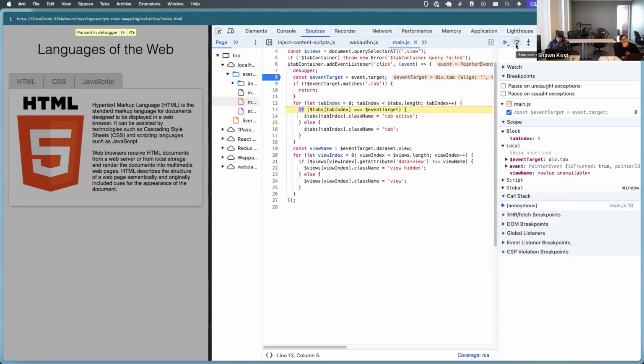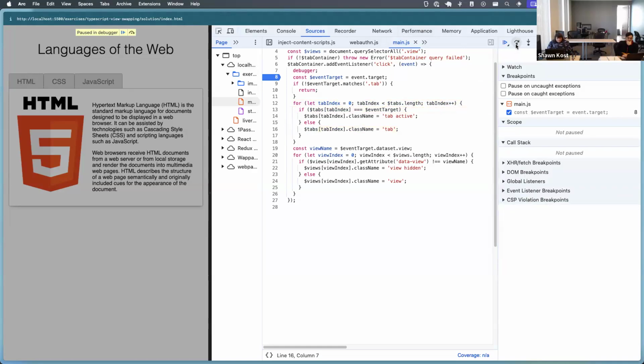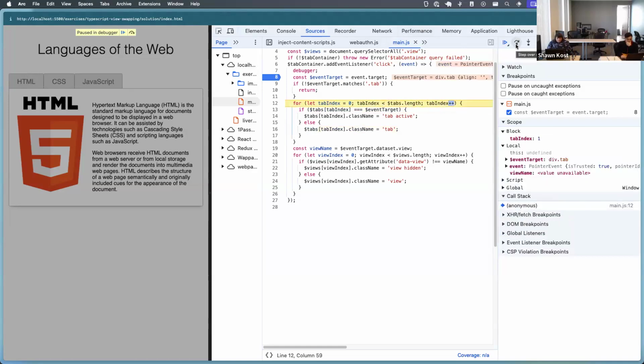We'll move on to the next tab in the node list. We'll check to see if that one is equal to the one that I clicked on. It was not, because this one's CSS and I clicked on JavaScript. So again, we'll just make sure that it only has that class of tab. We'll move on.